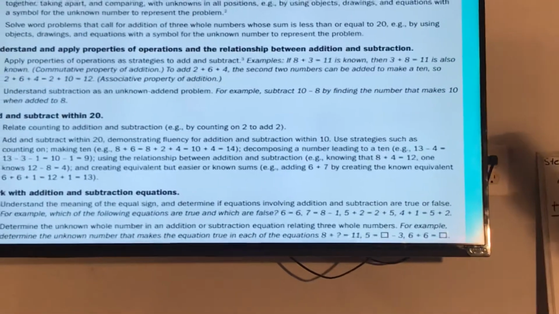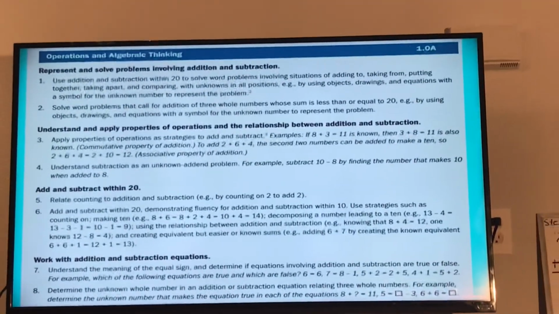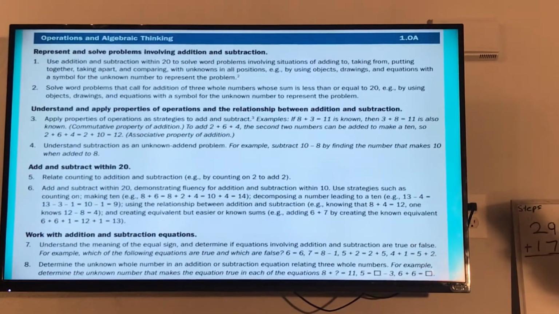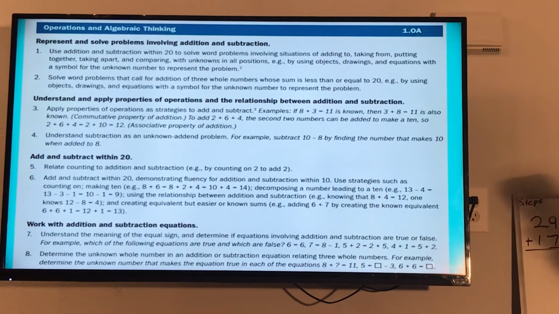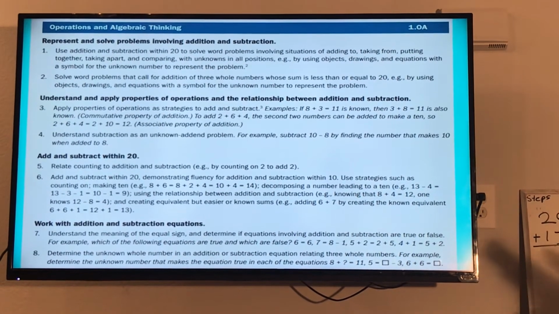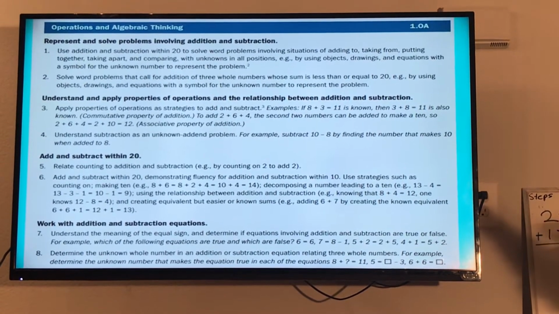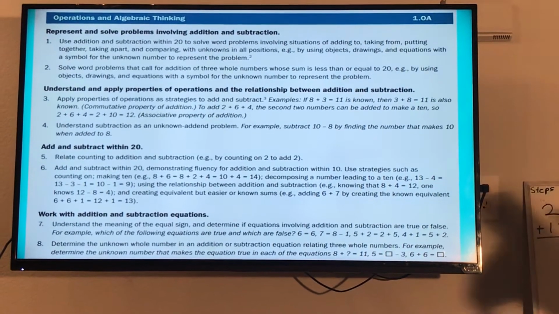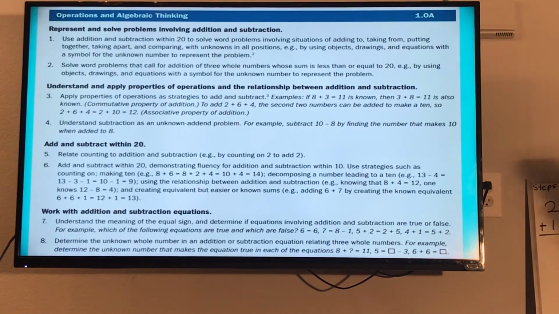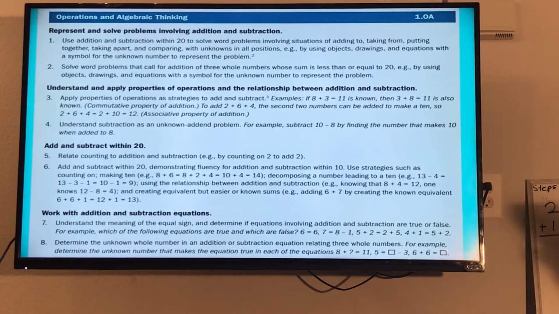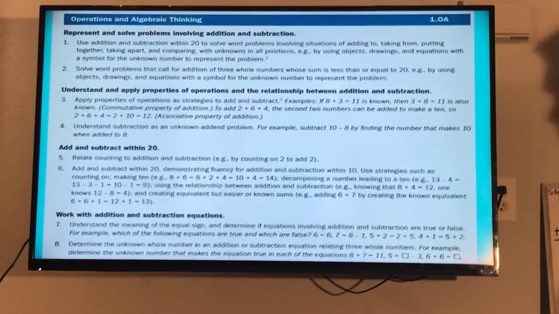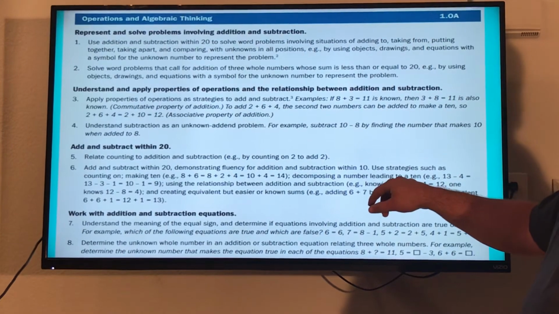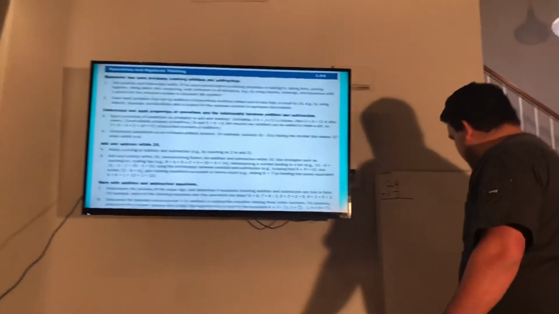Now that all sounds great, but compared to previous standards, I believe kids are having more difficulties adjusting and improving overall than before. Now what I have up on the screen is actually the first grade standards. As you can see, at first glance, the standards seem somewhat understandable, but let's dive into some examples. What I'm going to be focusing on is decomposing a number leading to a 10. So now I'm going to do an example.